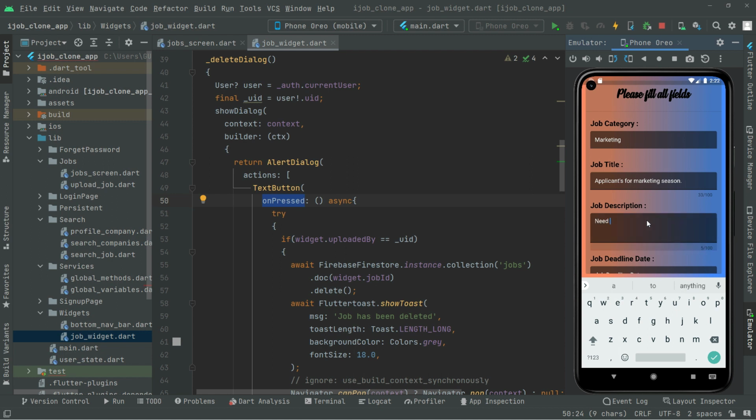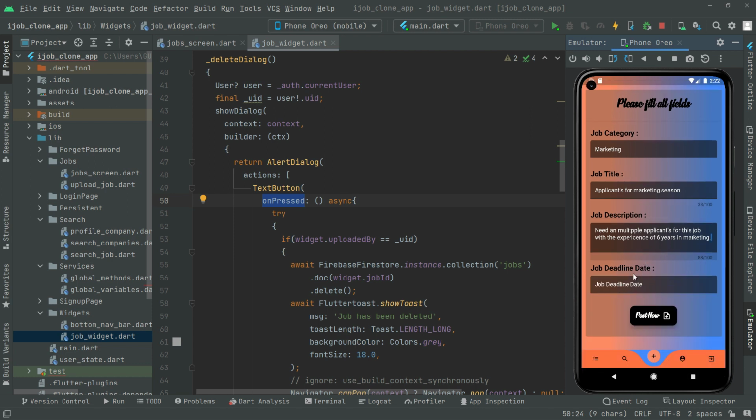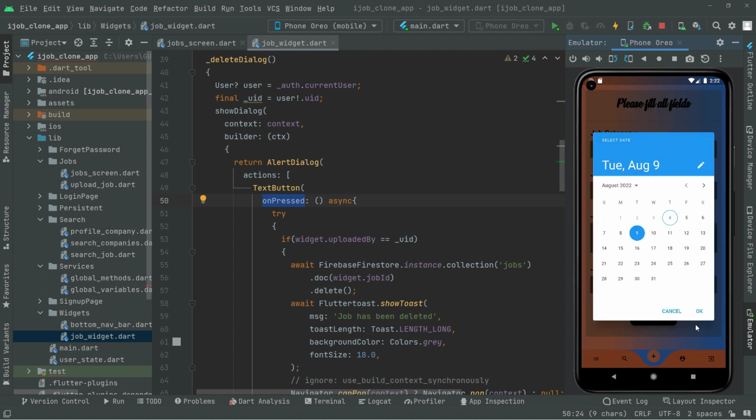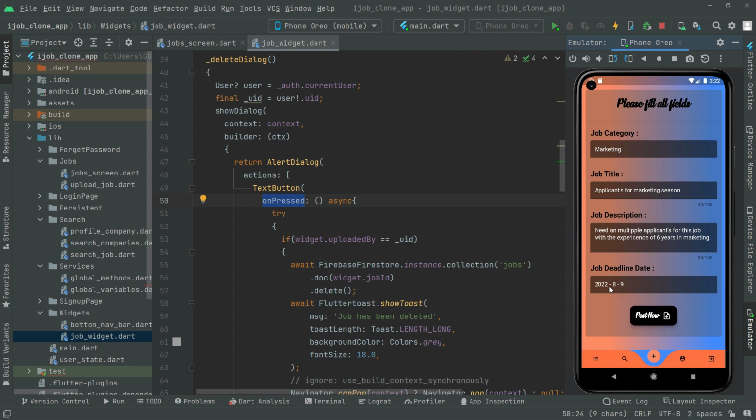We will say need multiple applicants for this job with the experience of 6 years, like in marketing. That's fine, that's the description. Now we will simply just choose that deadline date, and here I'll go with a 9, click OK. And there we go. Okay, as you guys can see, all the fields have been filled already. So now just post it, click on that.